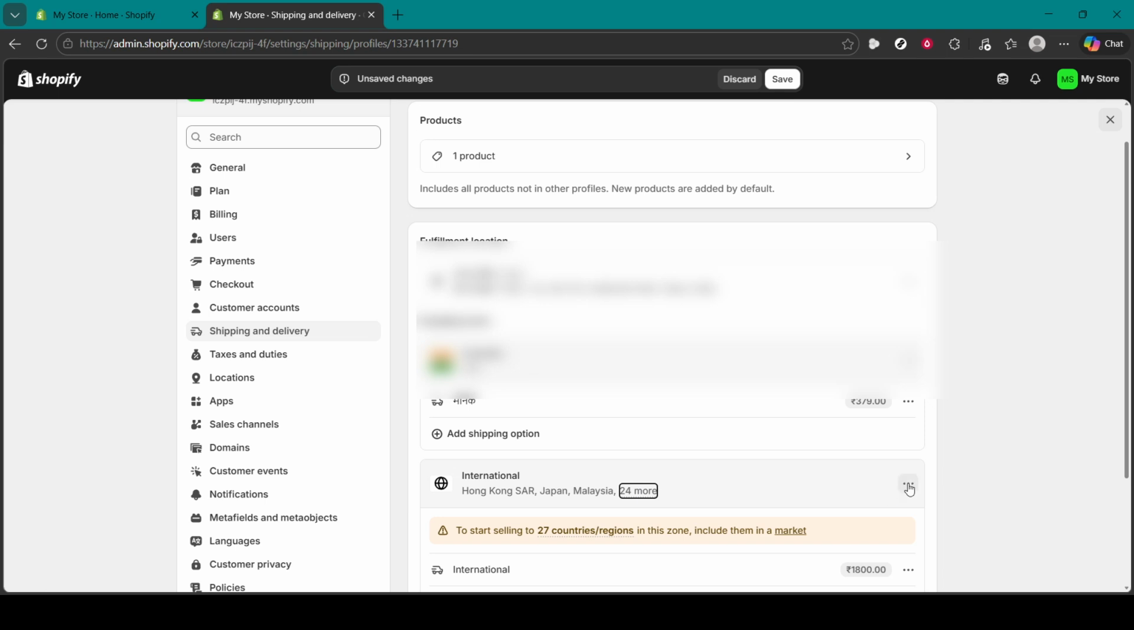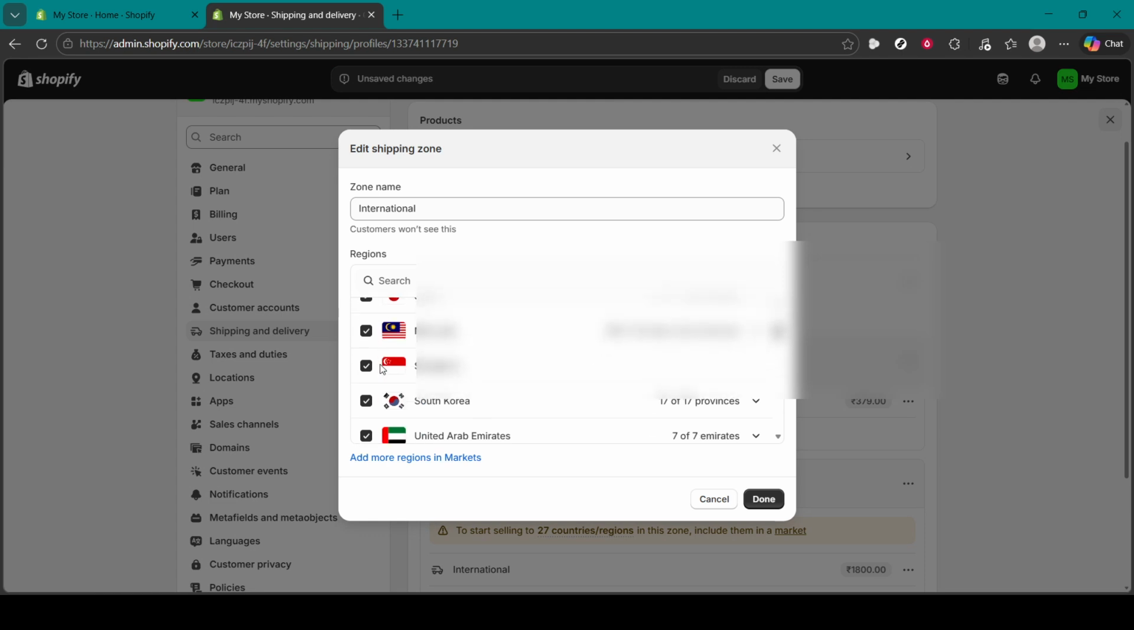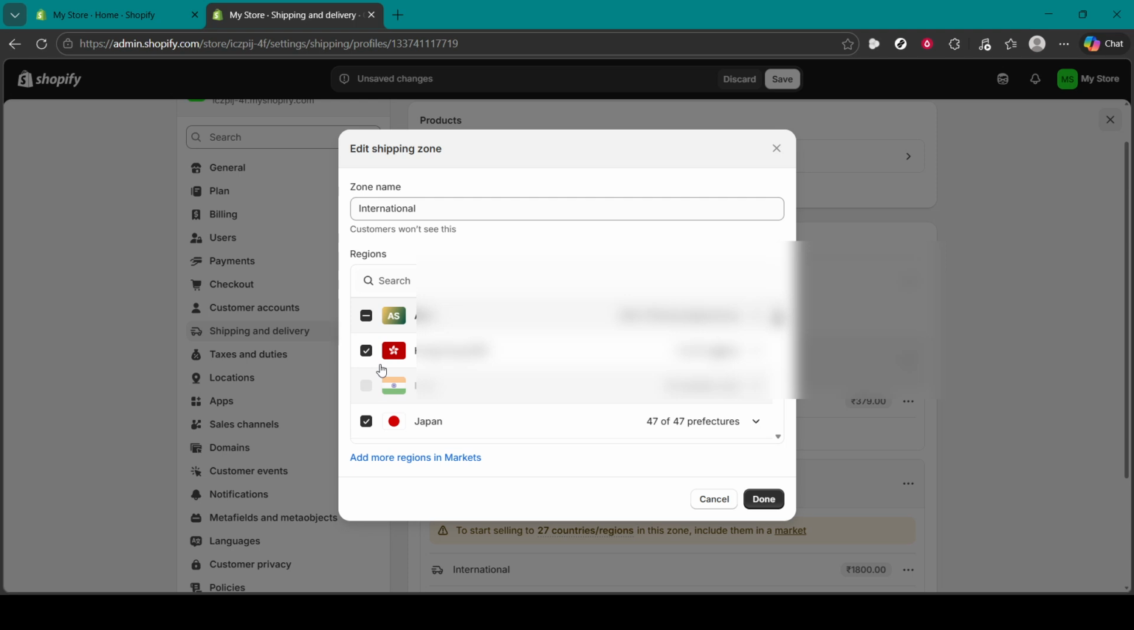To quickly include all available destinations in a given card, click the three-dot menu on that card and choose the option to select all. This is a fast way to enable international availability without manually checking each country. Depending on how your store is configured, you might see separate regions, a rest of world area, or multiple cards that cover different parts of the globe. Selecting all ensures customers from those locations can proceed through checkout.